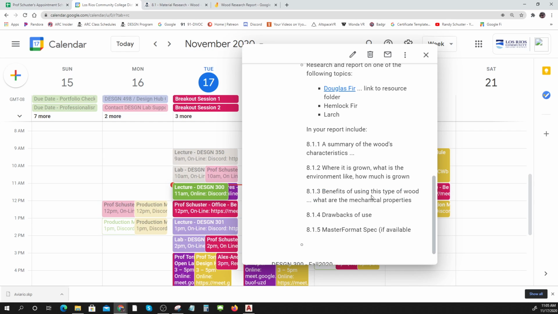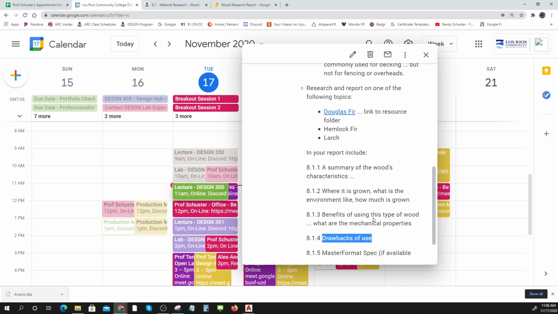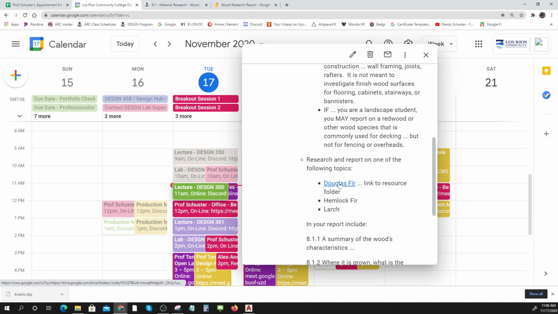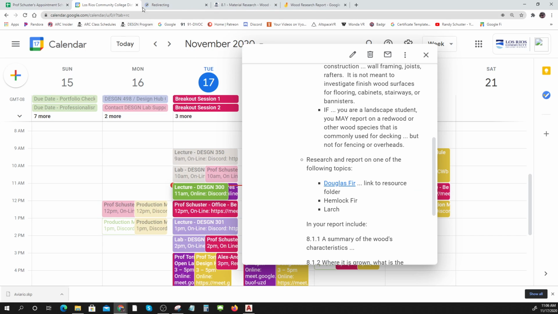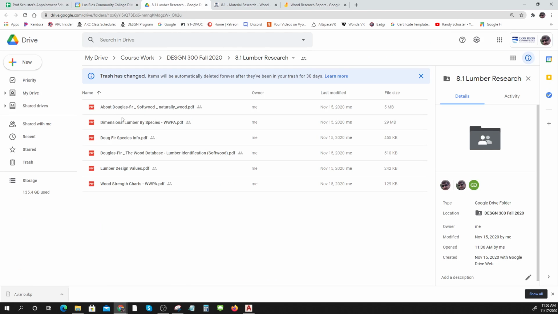What are the benefits of use? What are the drawbacks of use? And is there a Master Format spec available? All right, so let's take a look and see what some of these things that I've given you are. Now, this is only a small amount of the research that you might do, but it takes a little bit of getting used to. If you want to use these as good, I would also get some more in there.